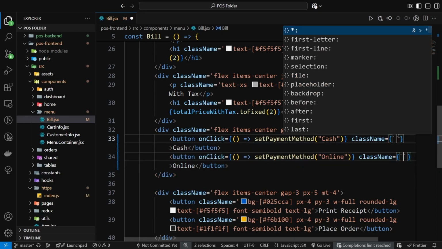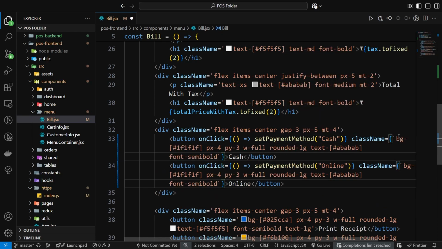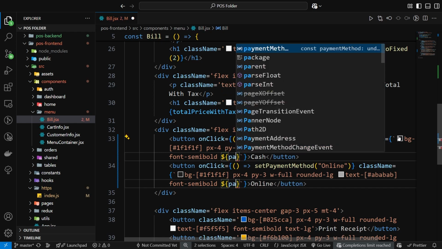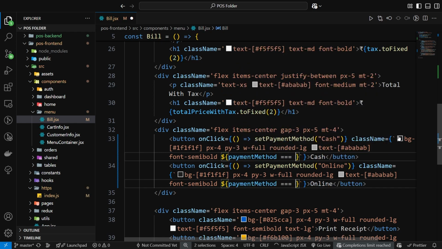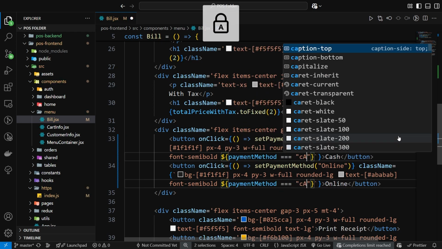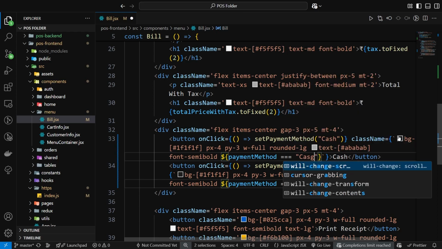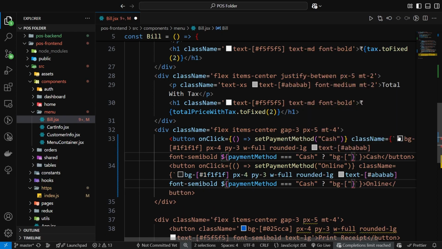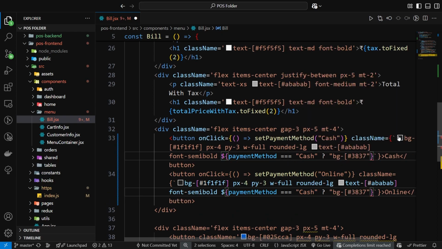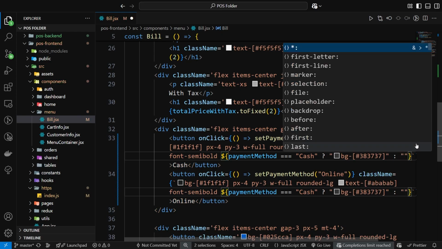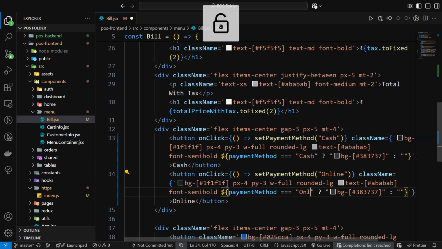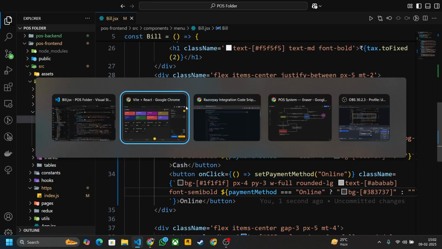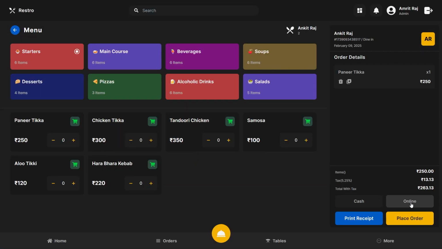And here write like this, paste, and here if payment method equal to cash, then BZ color is 383737. Okay, otherwise nothing, and here write online. Okay, now let's click on online.